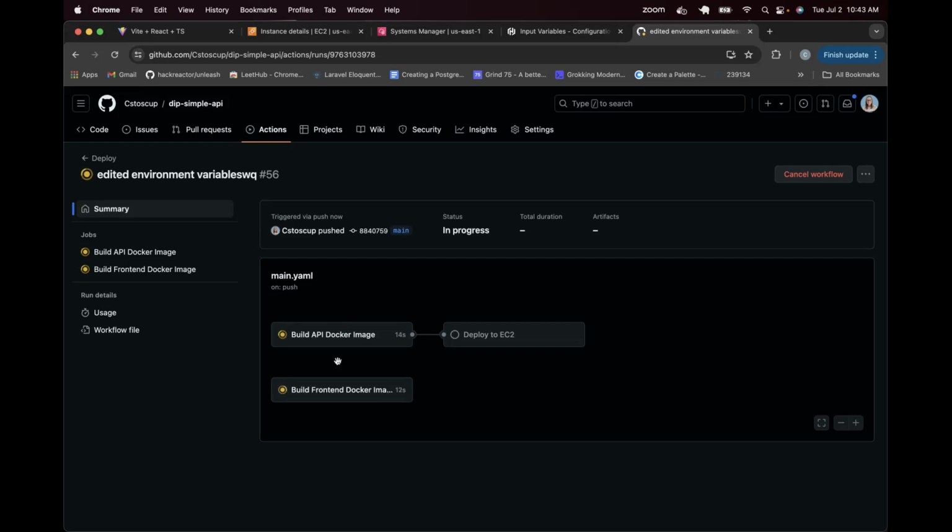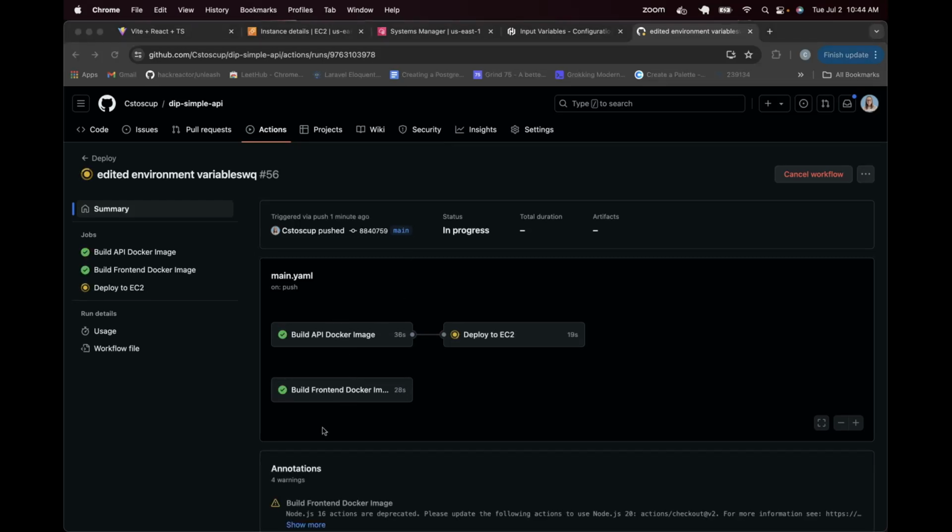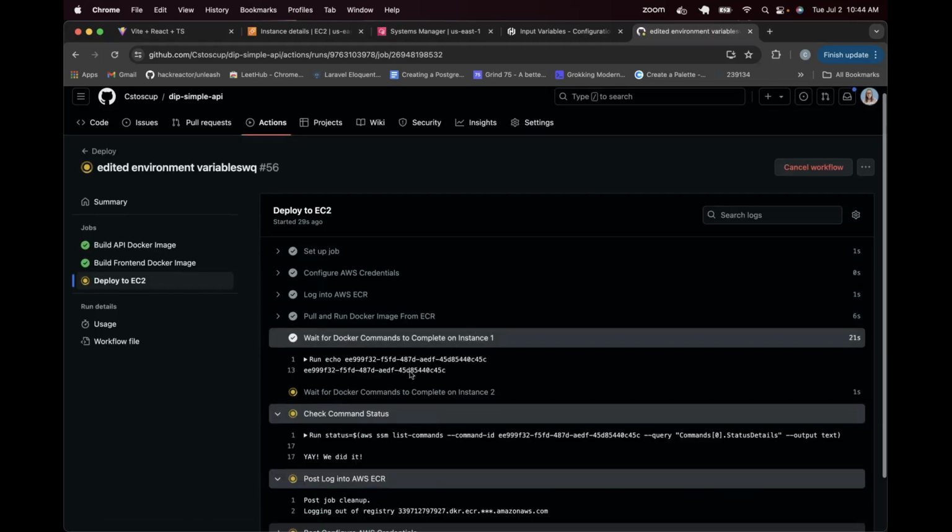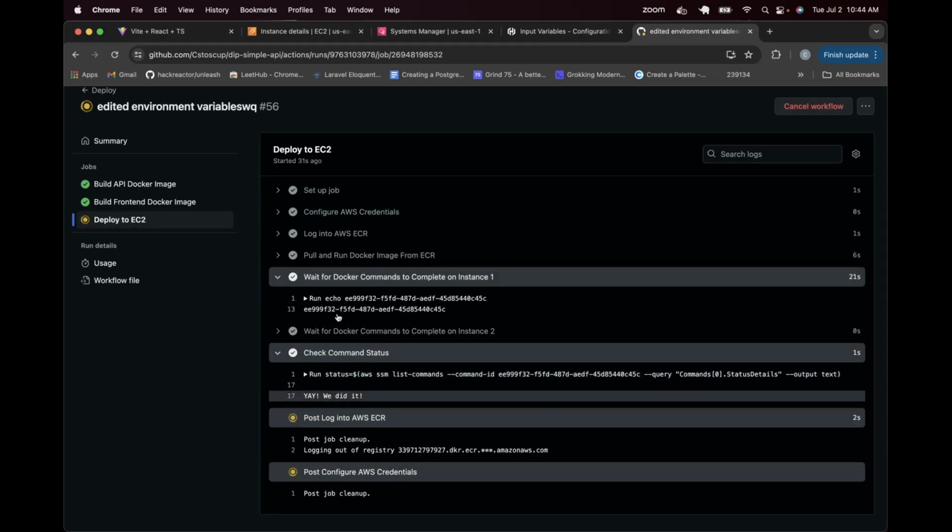All right, so we're building again. I'll go ahead and pause here because we don't need to watch these build. All right, so we built our API image and our front end image, and now we're deploying to EC2. So hopefully that works. We're waiting for the commands to complete, and yay, we did it. That's exciting. All right, so let's look here. We should be able to curl localhost at port 3000 and we get hello world. Perfect. That's exactly what we wanted.